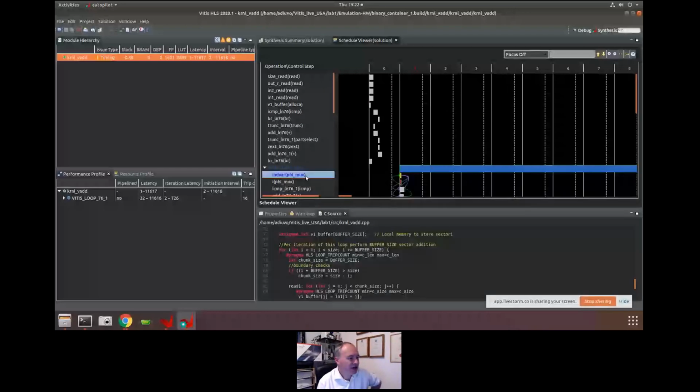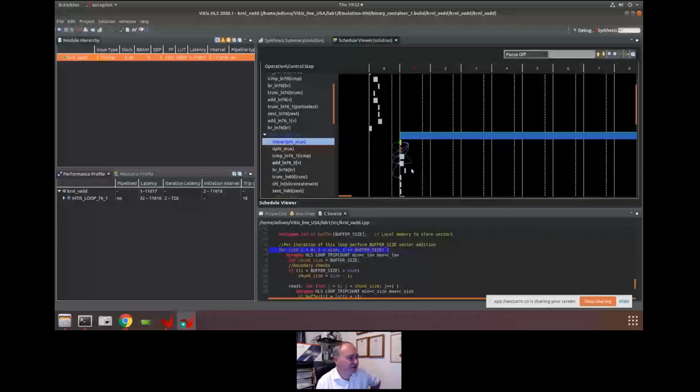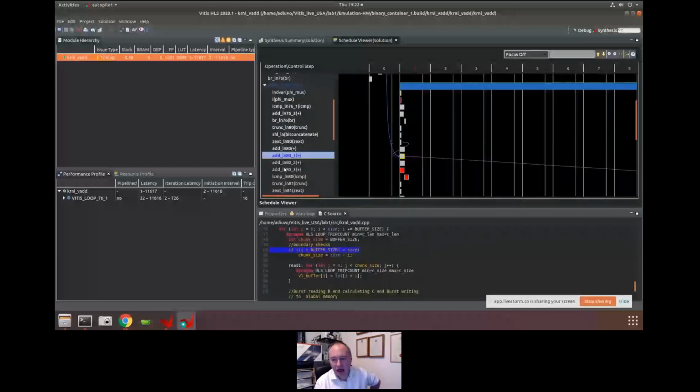Let's click on this next line, and it will cross probe to the source code. So we can see where this element of code is, what impact it's having on the design, what it's mapping to, and how this all pulls together.